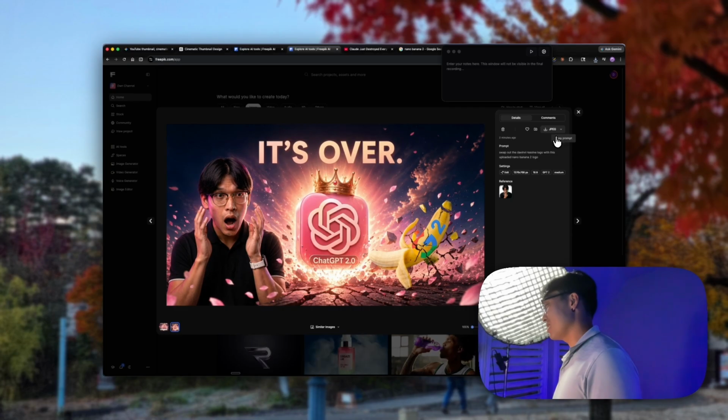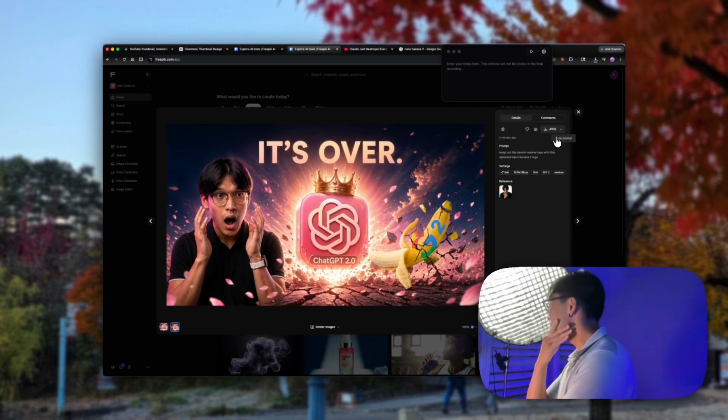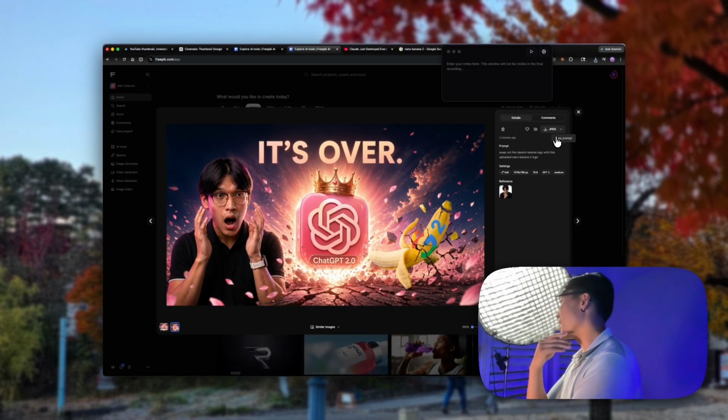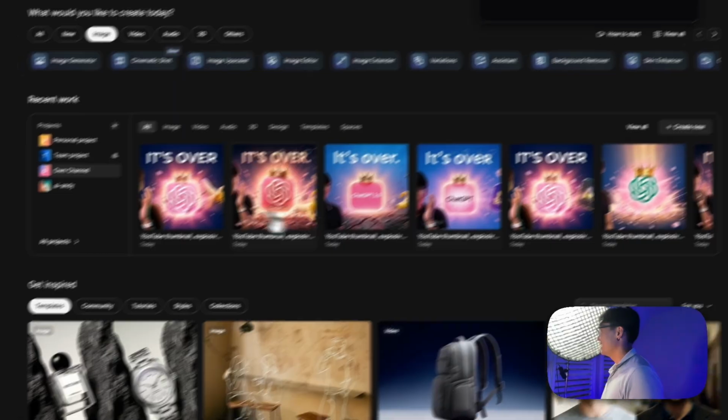This is actually the biggest comeback from ChatGPT I've seen in a long while. I thought they were cooked and they were done, but this image generator does give them a lot of hope. Oh my god, this is crazy. This is so wild.